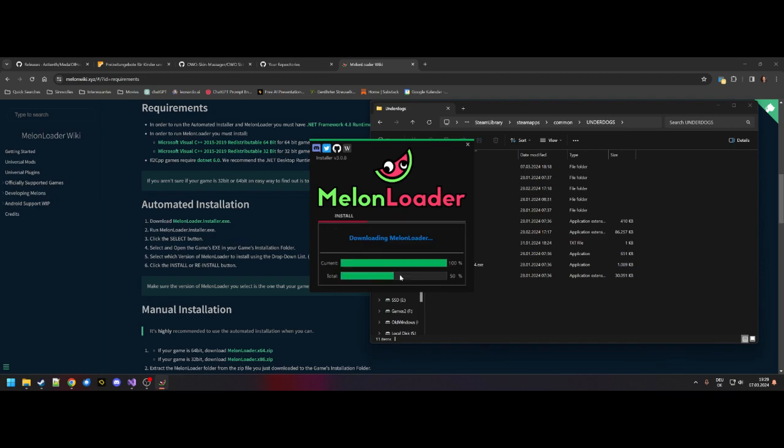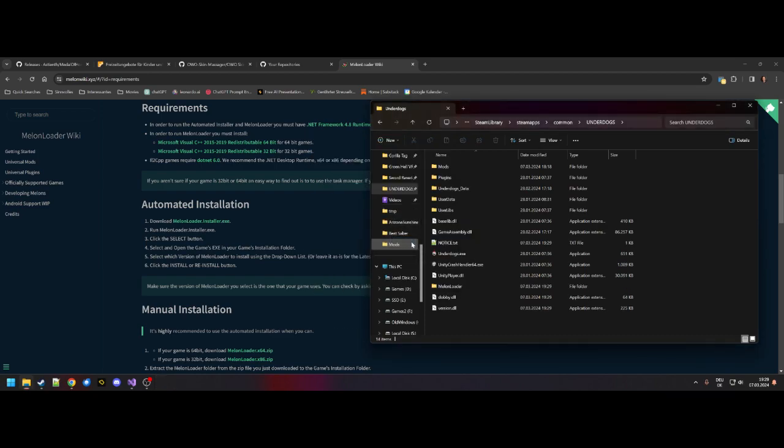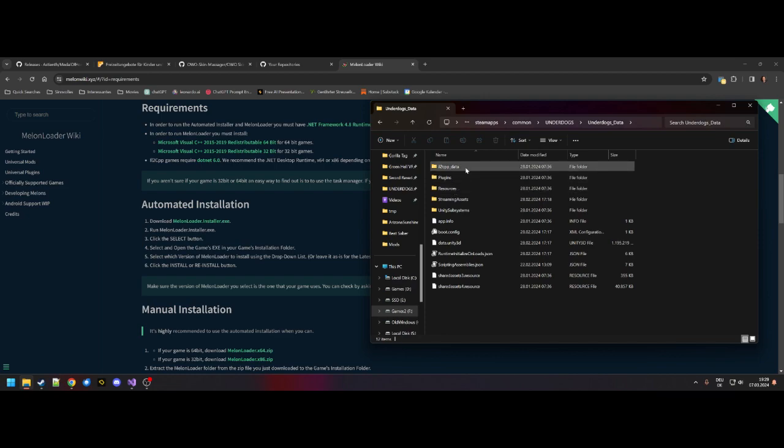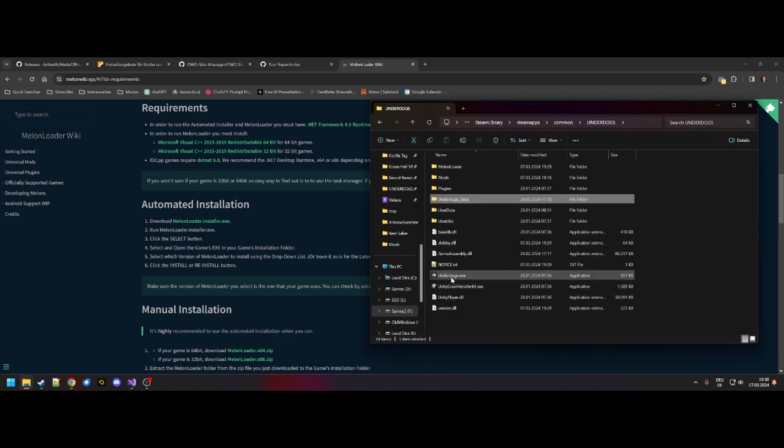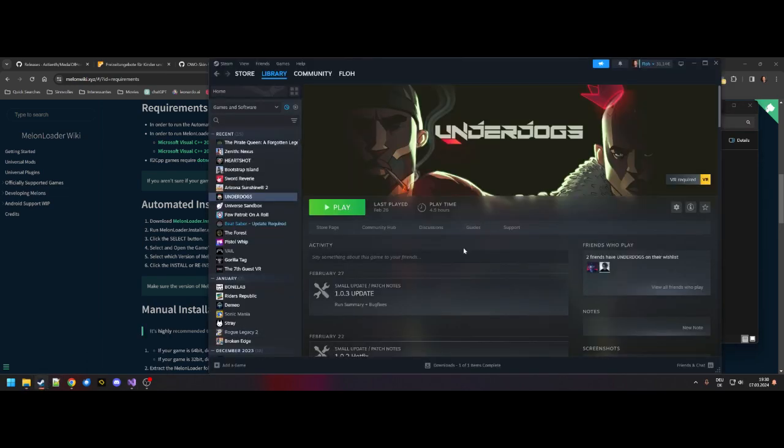So there's two types of Unity games. One is mono, which usually means that in Underdogs data there's a mono folder in here, or a managed folder. Whereas if it's an IL2CPP game, which is a bit more complicated to mod, there's the IL2CPP data folder here. You'll see anyways, but the first thing you'll have to do, if you have installed MelonLoader and it's an IL2CPP game, is start it once.